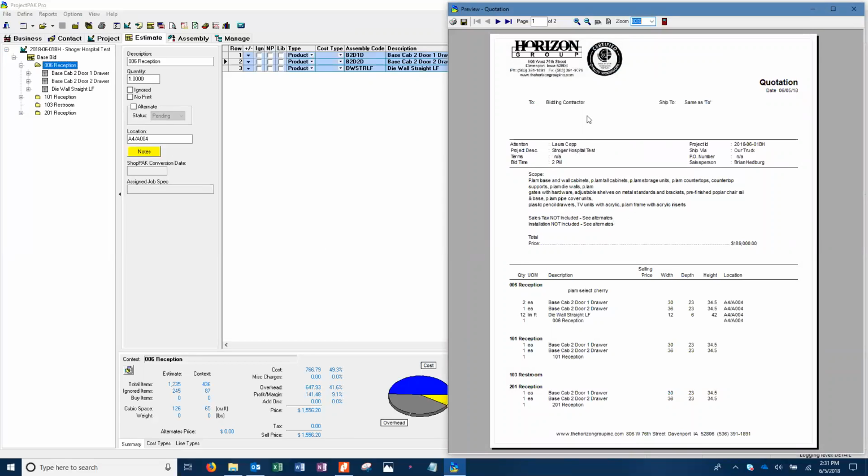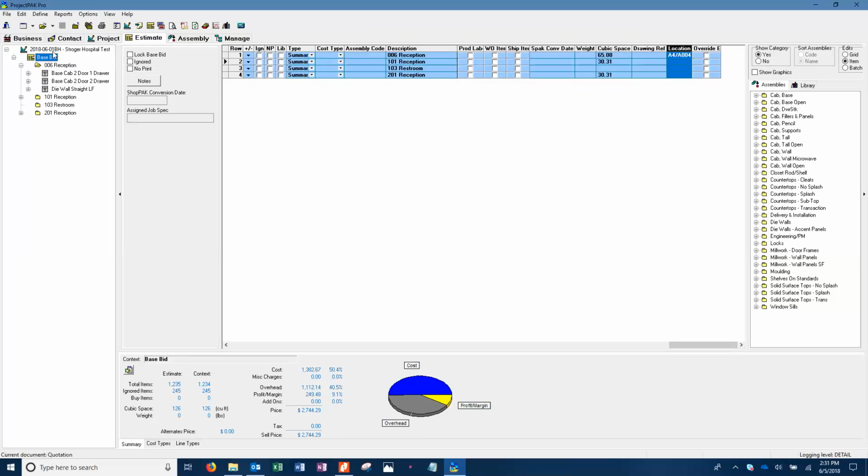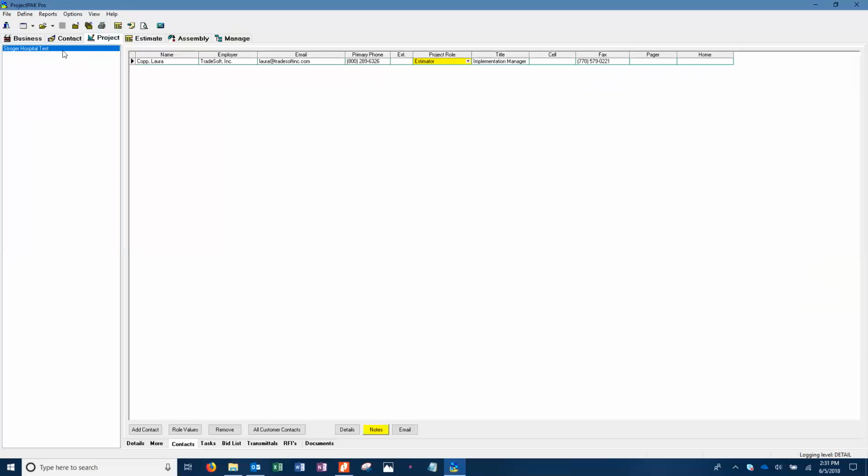I mean, shouldn't it also let us do bidding contractor? Isn't that a contact? It's part of the project, though. Right, that's the business. Oh. And maybe that's what's wrong, because we don't have a contact attached to the bidder.